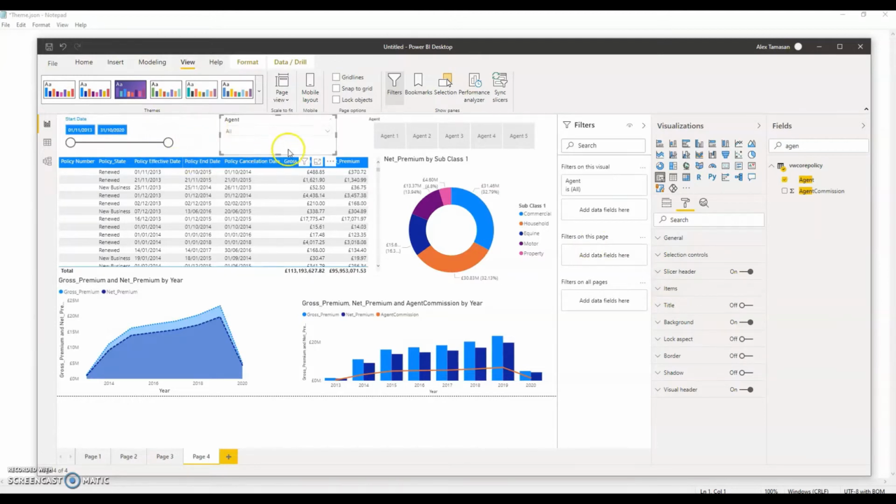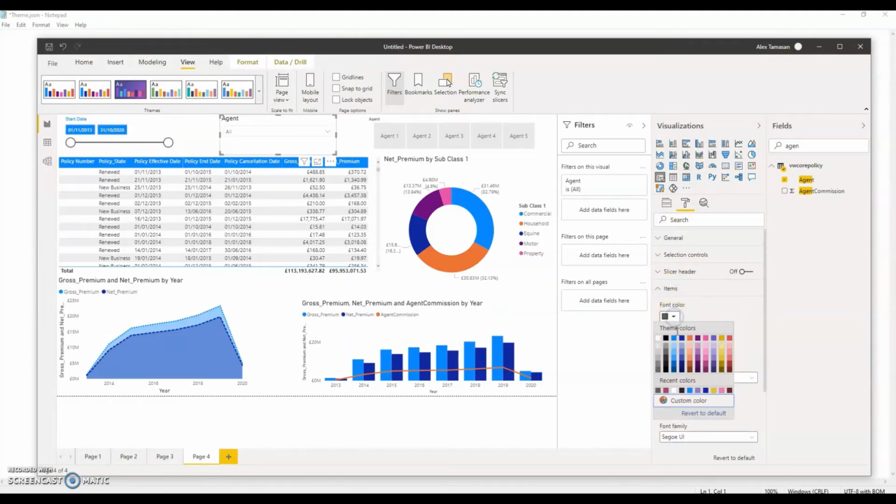Next, for the agent, similar kind of options where you have the header, which you can remove. Instead, you can add a title, which looks a bit different and tends to be bigger. And you can also filter the items so that they are a different color, for instance. And we can do purple with a white font so that this is now purple.